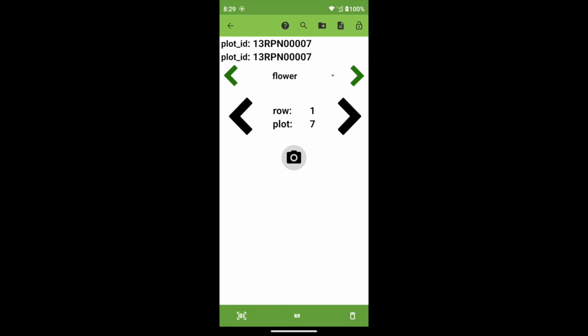In order to click a photo, we need to tap on the camera icon, what you see here. If we tap on the camera icon, the camera will open. So from here we can capture the image.